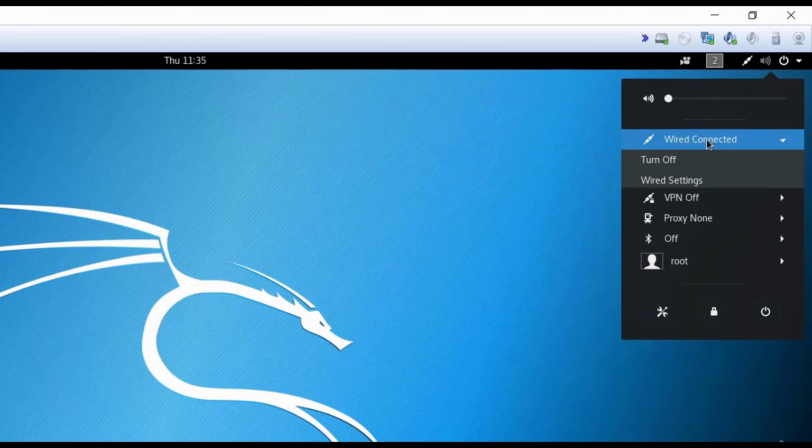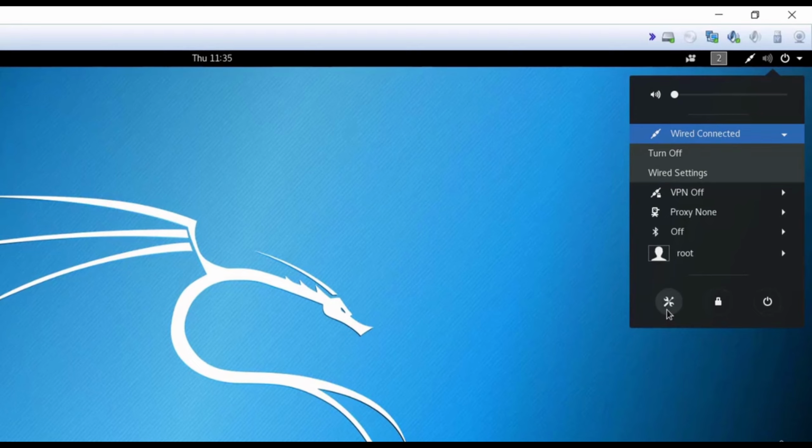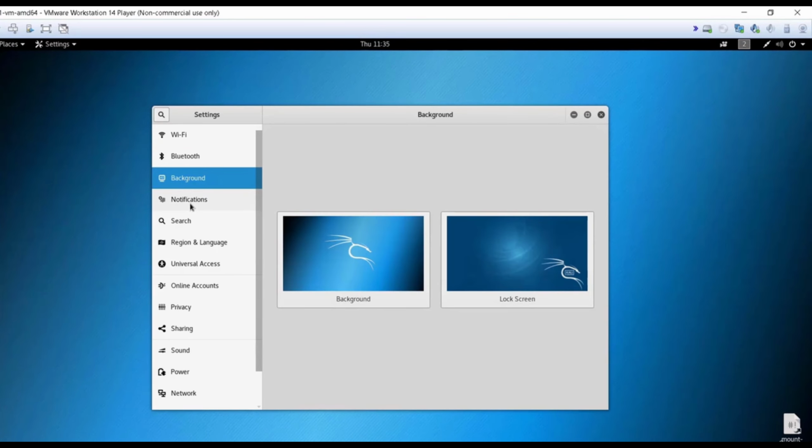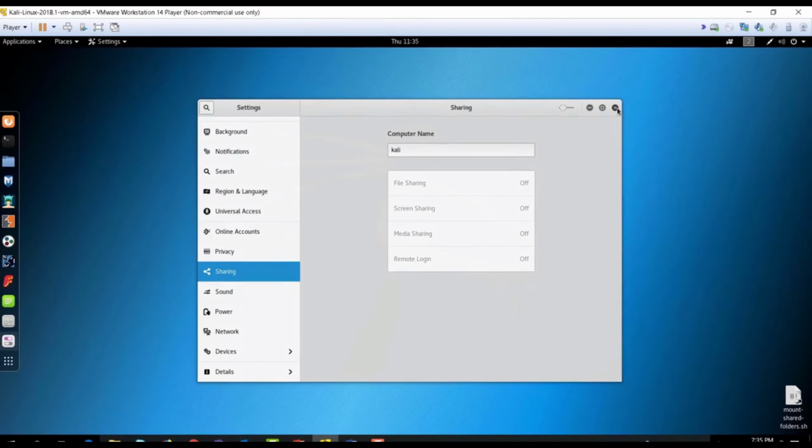Here you can see the wired connection, wireless connection maybe if there is any, but virtual machines usually cannot access the internal wireless card here. I'll show you later on during the wireless attacks how to set this up. You can as well turn off the machine here, lock it, and go to the settings. So feel free to just explore the desktop environment.